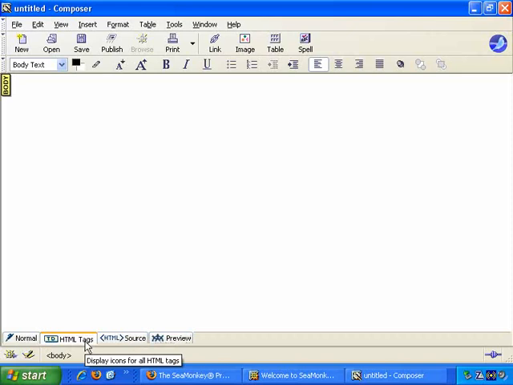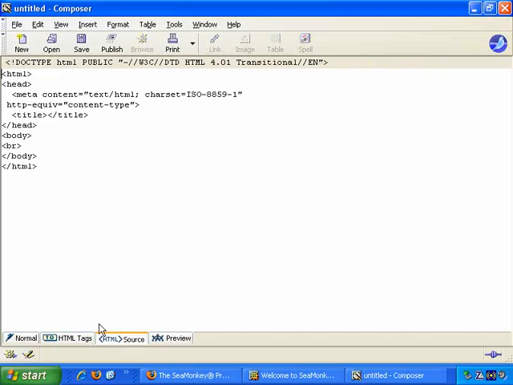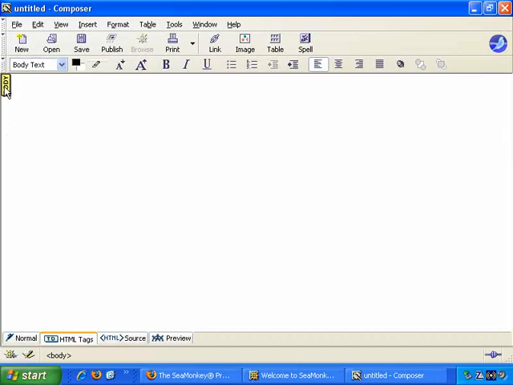If we go to the HTML tags view, what it tries to display here is a more user-friendly view for HTML. So rather than just showing you all the code, it tries to show you the most relevant tags in graphical format. But generally, you're going to be working in normal view, where you can make additions and changes to your web pages, and they immediately take effect.